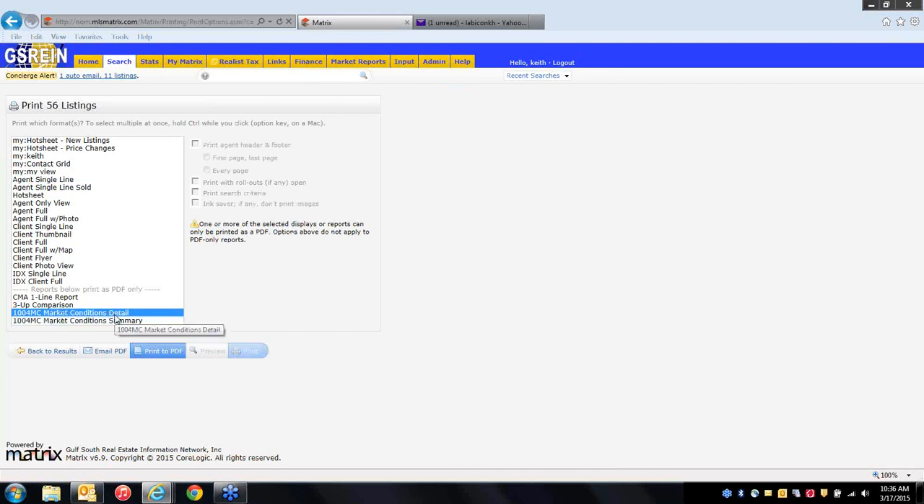Detail means it's going to give me that sheet of information that I need as an appraiser, but it's also going to list out all the houses below, where the summary is just the top half of it. So do both of those, and that should be your 1004 MC right there.